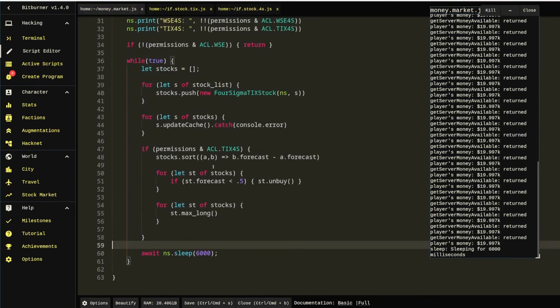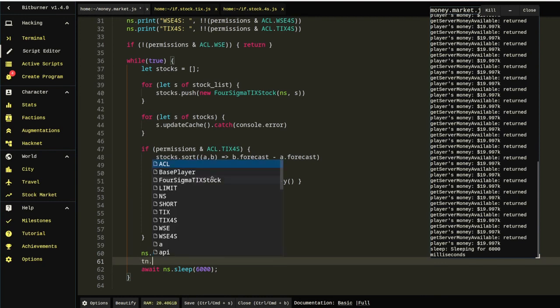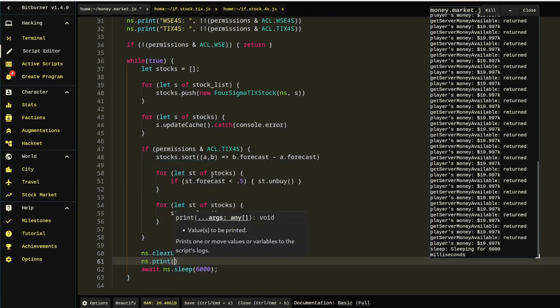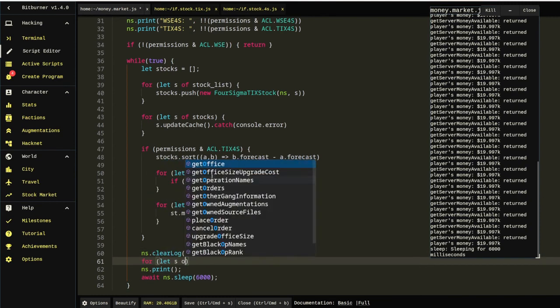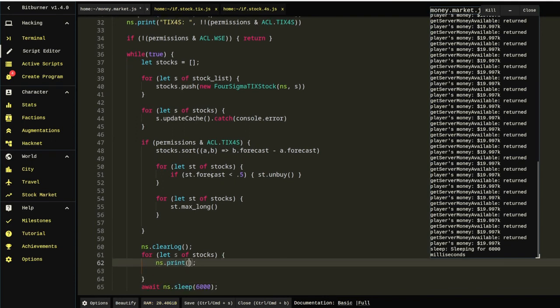So at the end of this list, before we sleep, we'll clear the log and we'll print something. Probably want to go for S of stocks and print a line for every stock. We'll print the ticker.